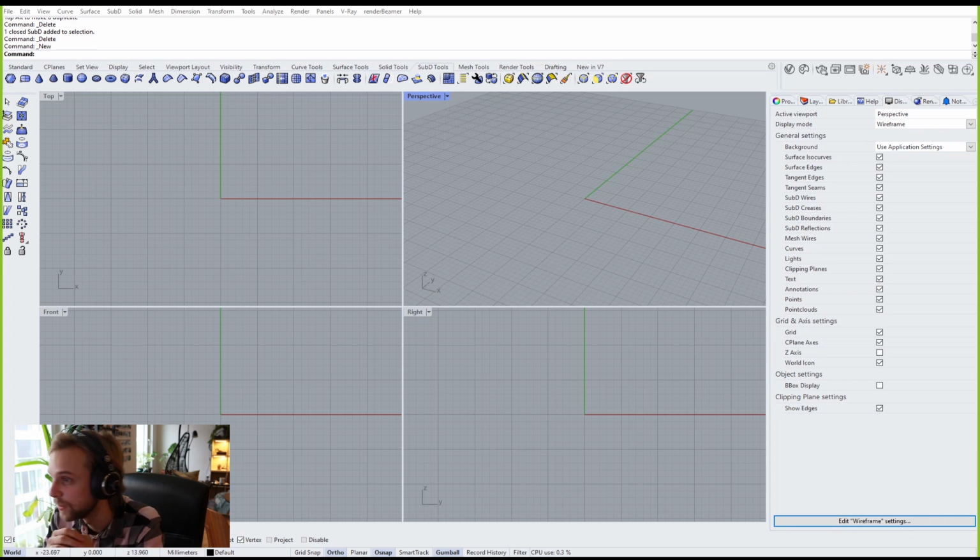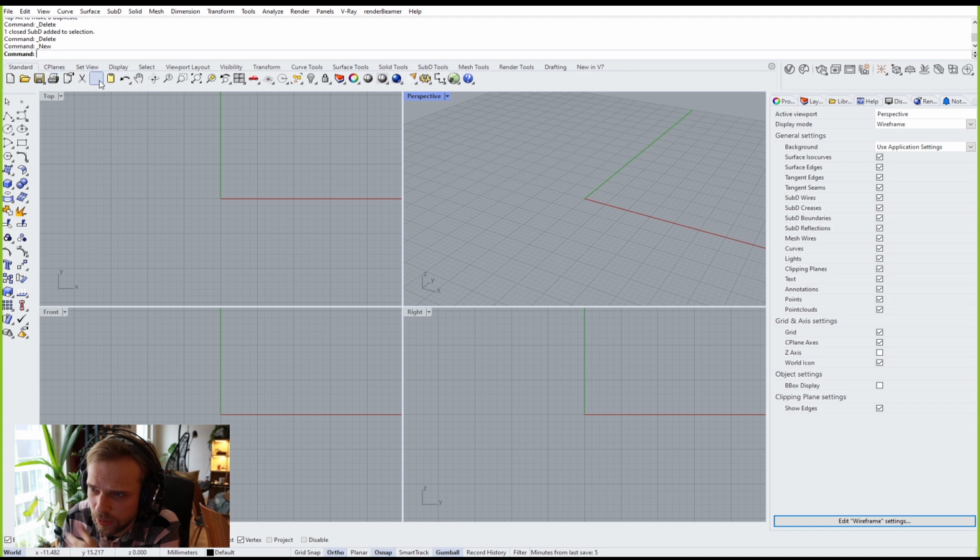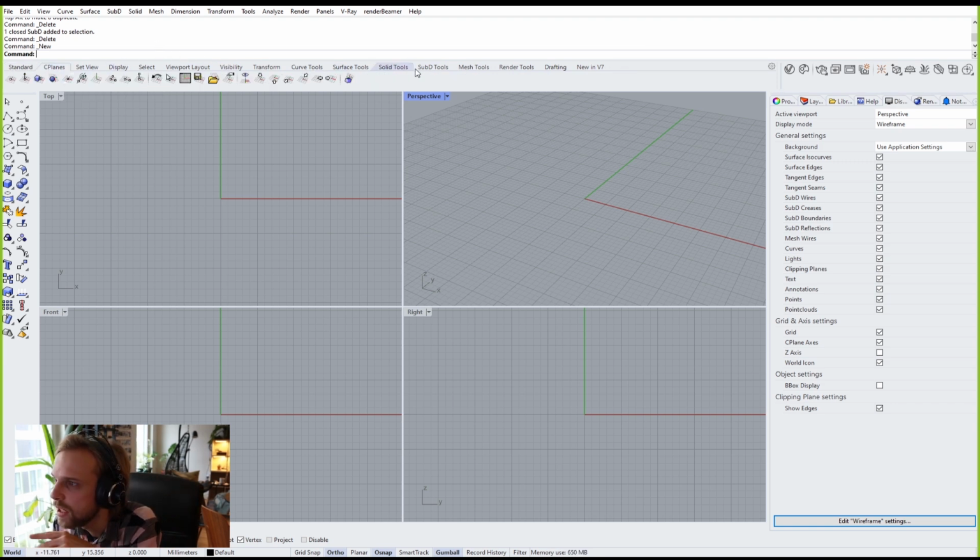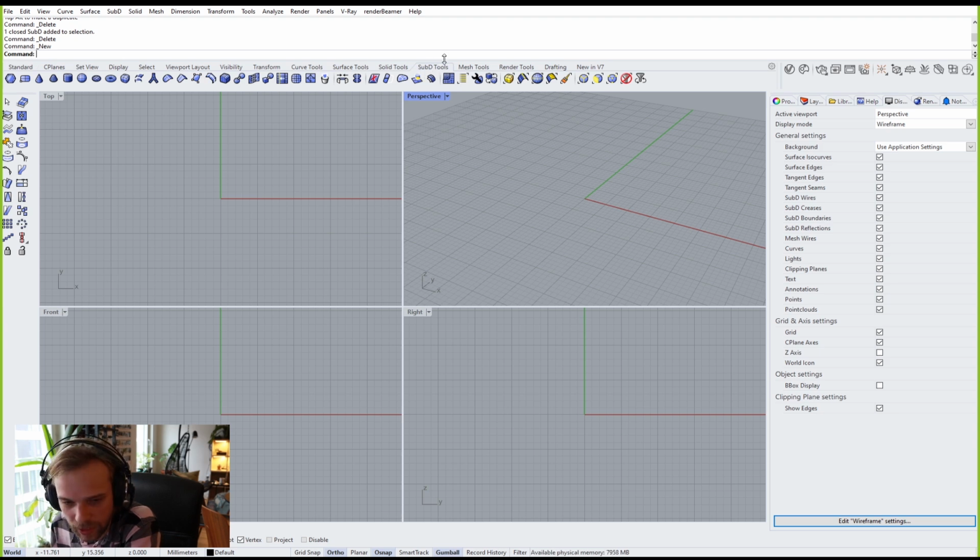Right. So day one. Let's start with me explaining what SubD is. We are going to dive deeper into SubD, and I'll try to convey an idea of what SubD does. In Rhino 7, you have the Standard tab, the CPlanes tab, and all of that good stuff. But you also have the SubD Tools tab, which is the thing that we're going to be looking into today.